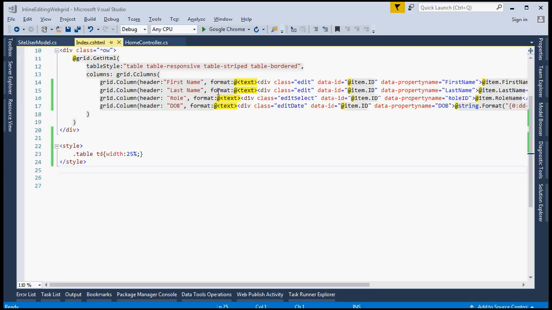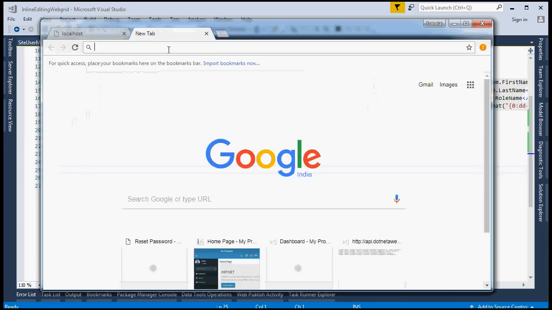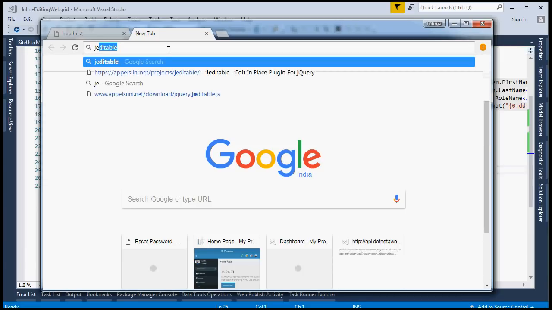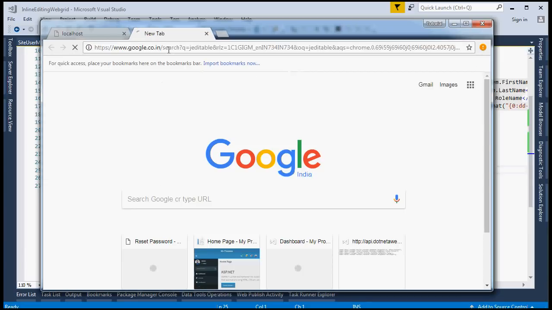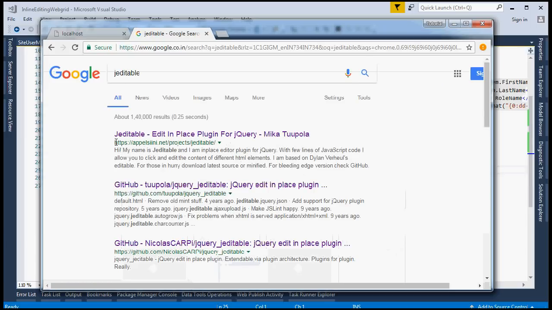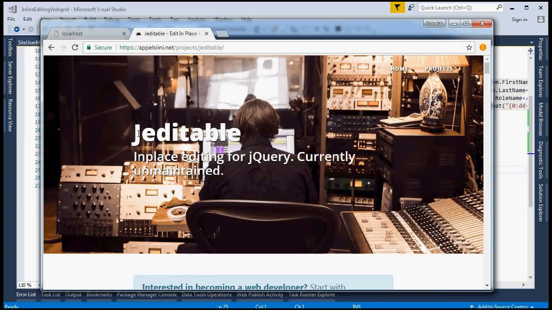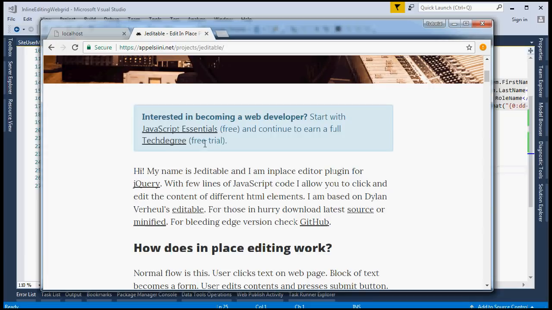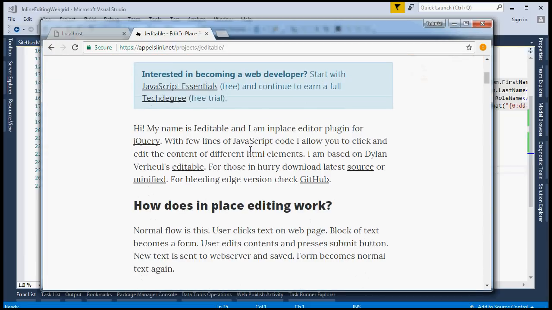So for making these WebGrid cells editable, in this tutorial I'm going to use the JEditable jQuery plugin. Okay, and for this we need to go here, JEditable. If you search for this one, you can see, I will go with this one. Here, this one we are going to use, JEditable. Okay, this is one jQuery plugin for in-place editing.